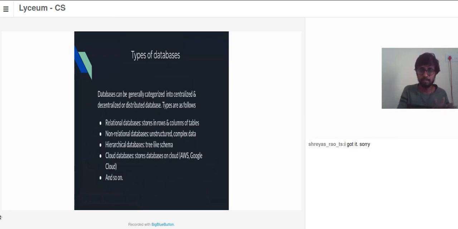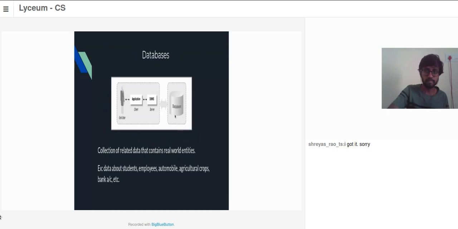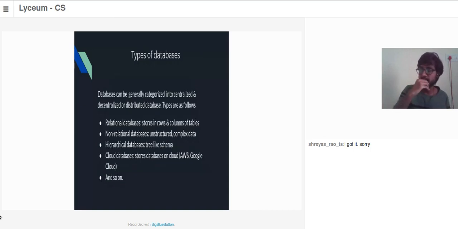So what are the types of databases? Databases can be generally categorized into two major types, centralized and decentralized. Centralized means the database is stored in only one location, somewhere remotely. That is known as a centralized server. For example, your college library might have only one centralized server. If that goes down, everything goes down. Your college library cannot work without the centralized server.